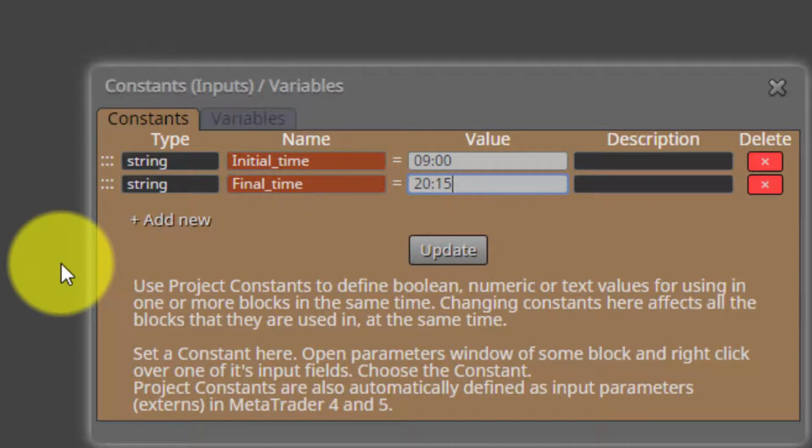As we are using the standard time notation, we will write the 2-point symbol. It is not a number, but a string of characters. This is why we need this type of variable.